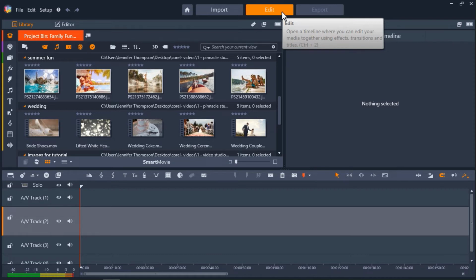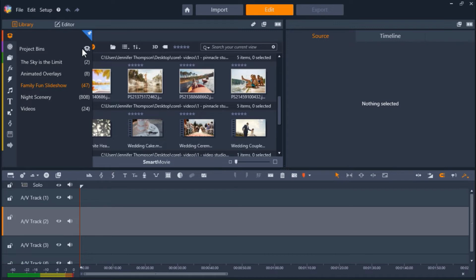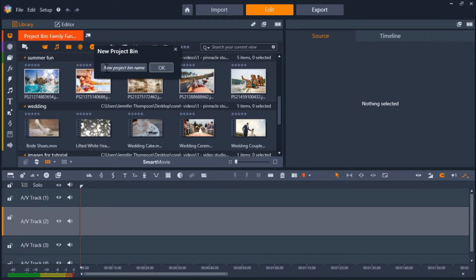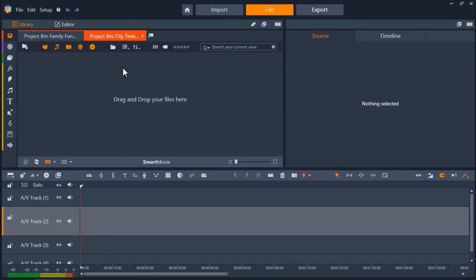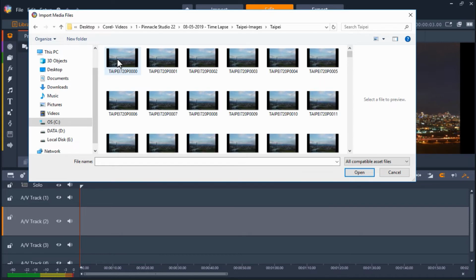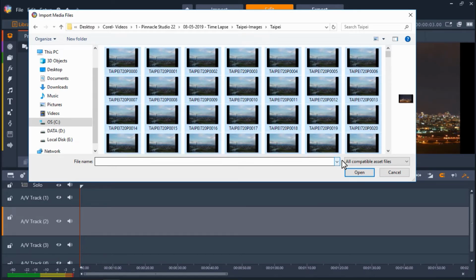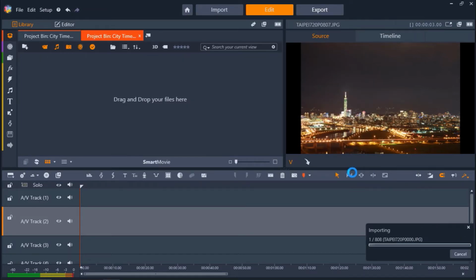I'll click on the Edit tab in Pinnacle Studio, and now I want to import them into a new project bin. So I'll click on the Project Bin icon, then New Project Bin. I'll name it City Time-lapse, and click OK. Then click on Quick Import and find my images, and I'll hold down Ctrl on my keyboard and press A to select all the images in the folder. Then press Open. Now the images will take some time to import into the project bin.